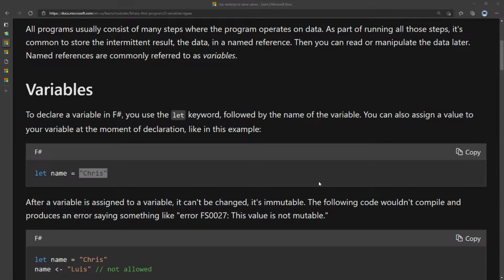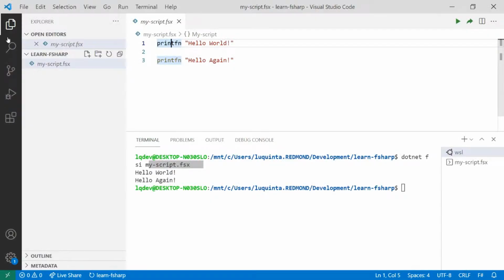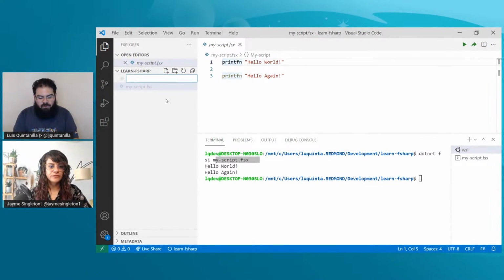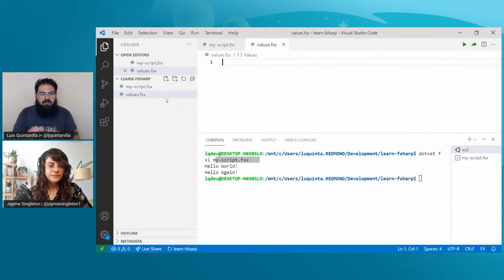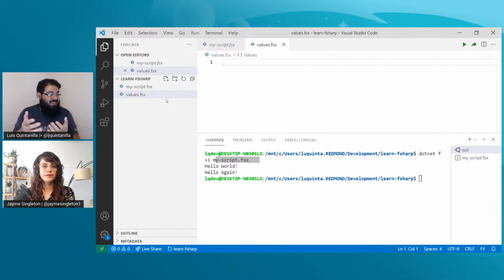Let me just pull up FSI here real quickly. So I'll do values.fsx. And in this case, I'm using FSX mainly because it lets me prototype. I don't want to have to scaffold an entire application to show you these examples.